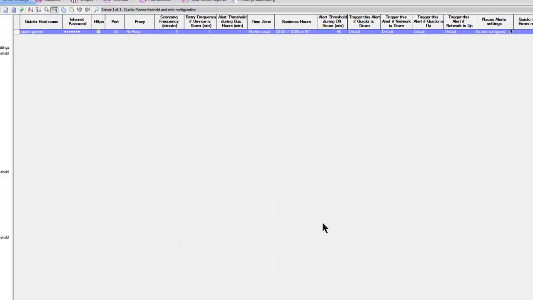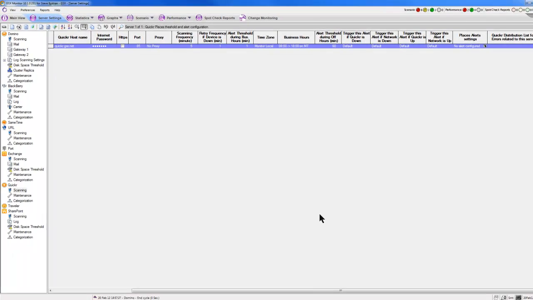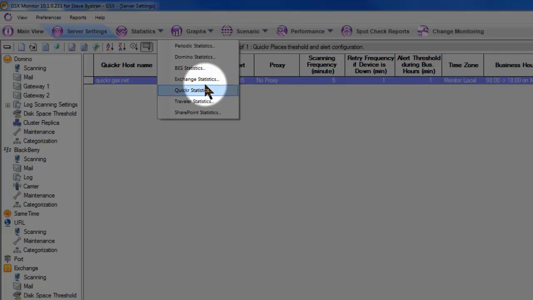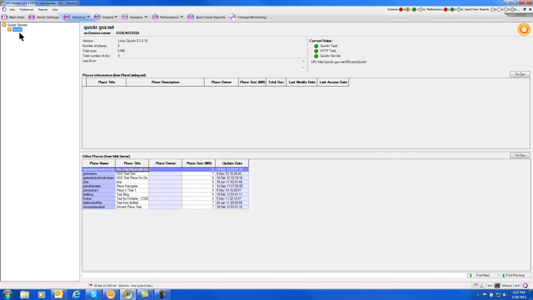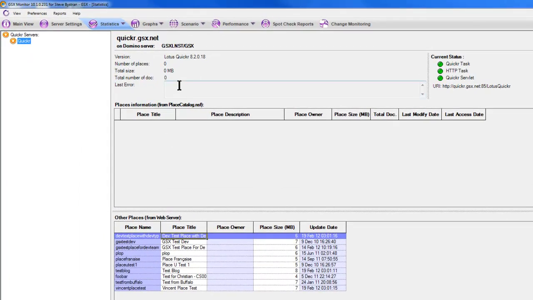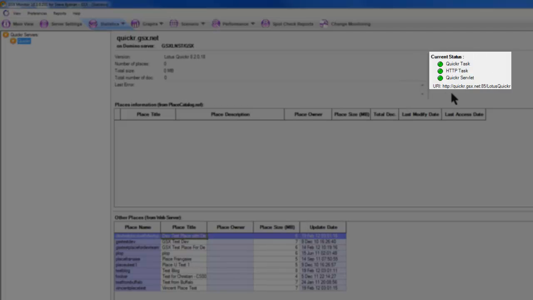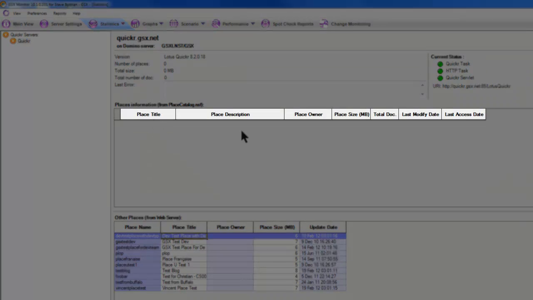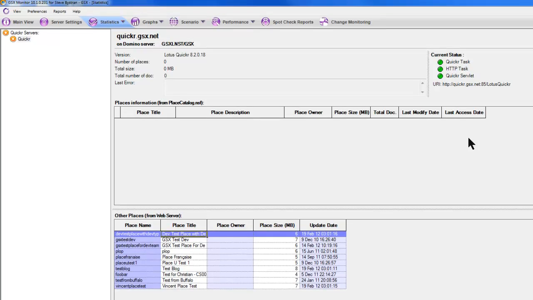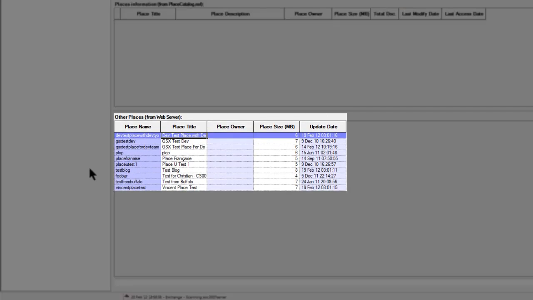So what we're trying to do here is watch what's happening in your Quickr environment. And of course, we can also go to the Quickr Statistics tab and see all the information we have here. In this case, I only have one server, but if I had multiple servers, I could see that. I can see the number of places. I can see the condition of the tasks and servlet. In this example, I don't have any places in my demo data, so I can't really see anything. But normally I'd see the title of the place, description, who owns it, how big it is, how many docs, last modified, last access. So again, to see if that data is even being accessed, and the other places that exist in our environment that I'd be able to go look at.